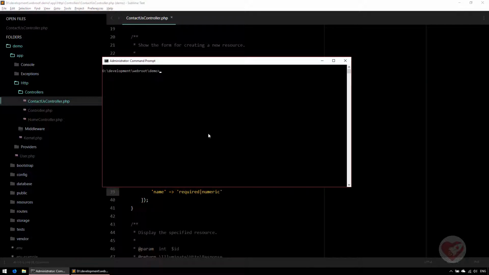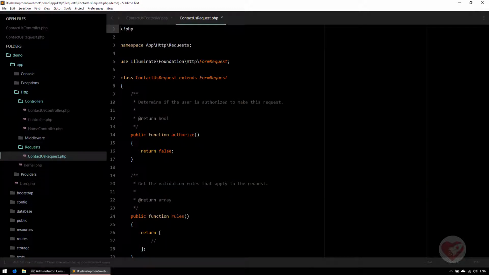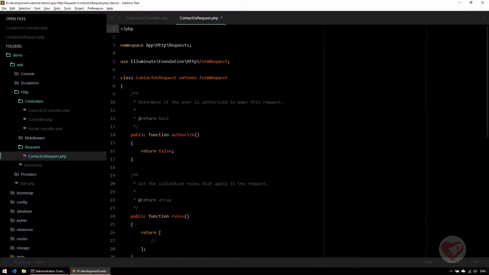So to create a request, in this case a form request, you use the artisan command: php artisan make:request and then the name of it. So I'm going to just call it ContactUsRequest since it's from our form. And pay attention here on the left to what's going to happen. I'm going to click enter, and it automatically creates this Requests folder with our ContactUsRequest already scaffolded to be ready to be used.